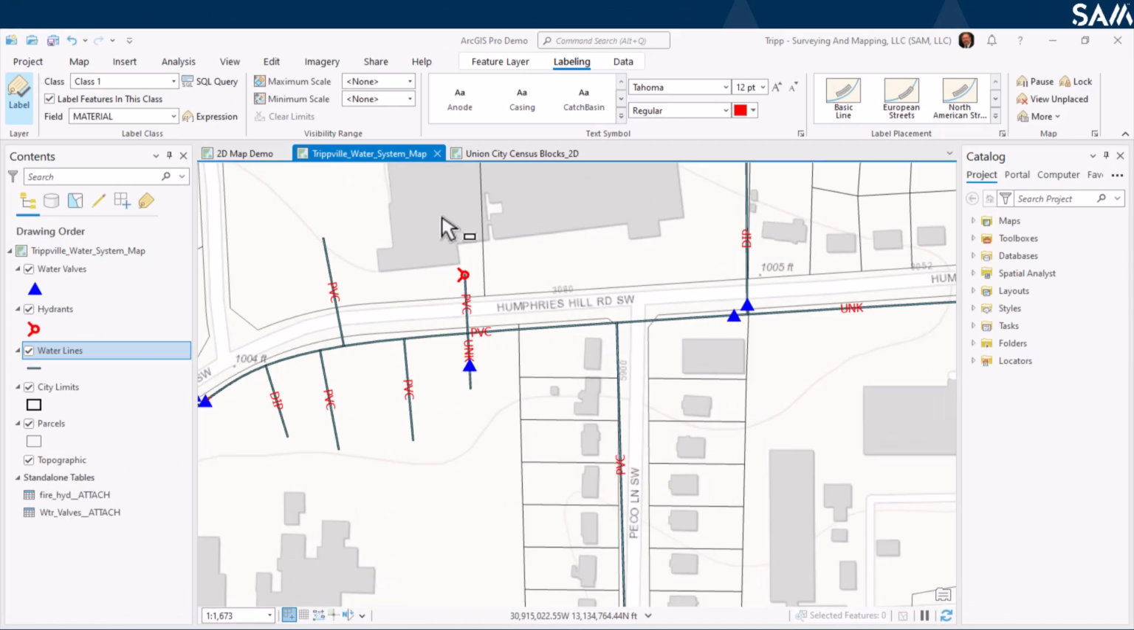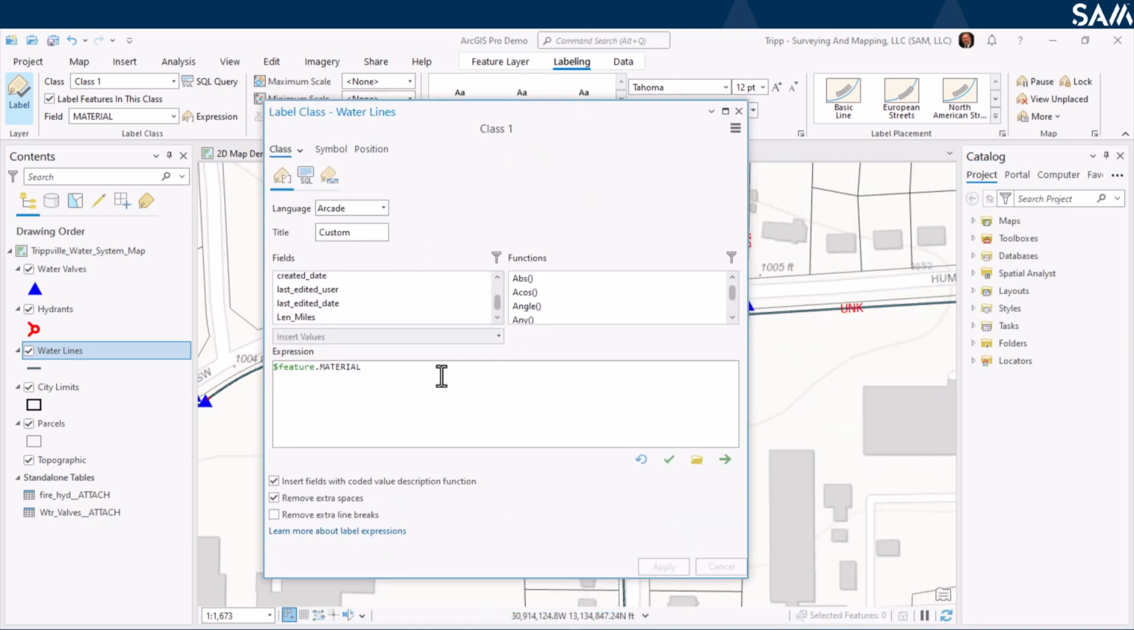So here we are in ArcGIS Pro, and you can see we have labels turned on for the water lines that are just pointing to the materials field from the attribute table. If I click the expression button, this is going to take me into the label class pane, and we can see the expression area here within this pane. This is where you'll create, for labeling, the Arcade expressions that you wish to use.